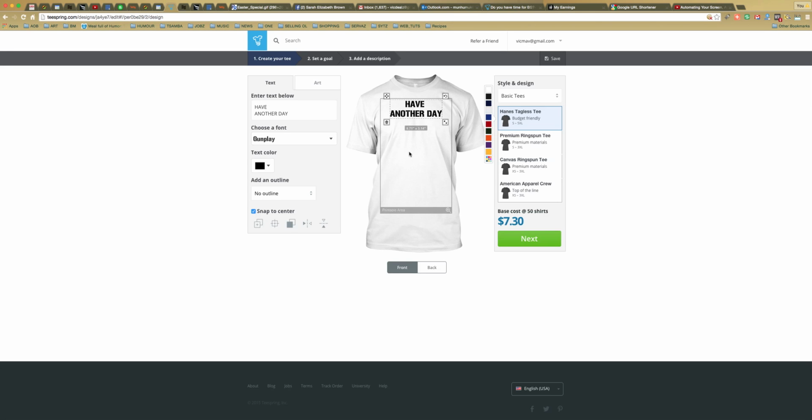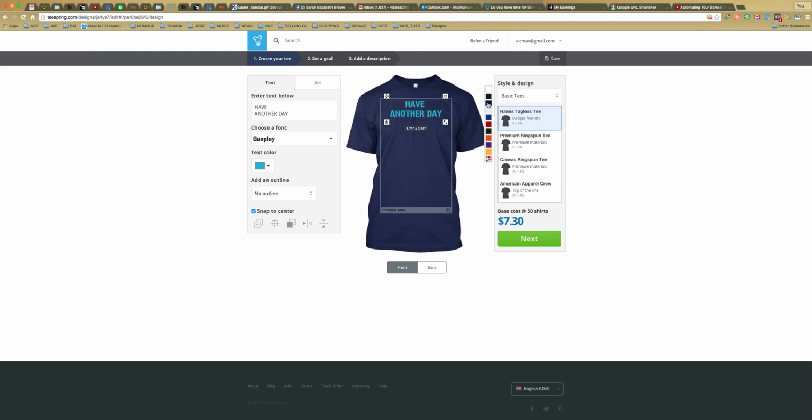So great. So we've got our text in place, and you can change the color over here simply by clicking that color bar, and your text will change. But you need to highlight it for it to change. So, like so. Okay. So you can choose any color you want, and you can also change the color of the T-shirt right here. So pretty simple stuff working with text.